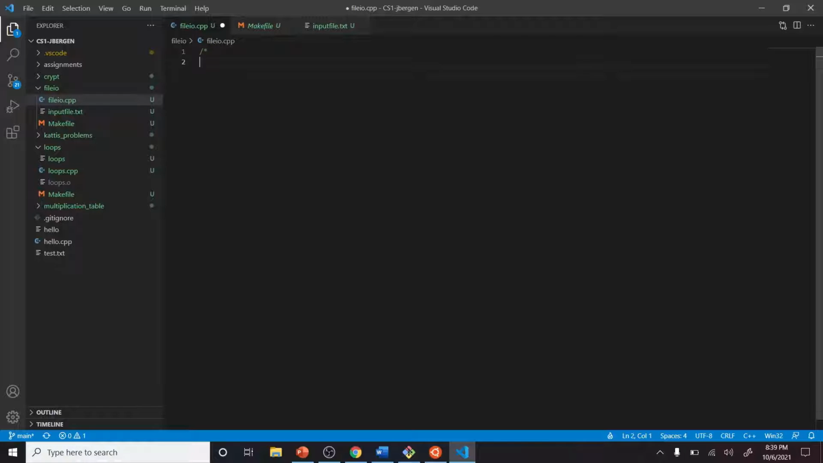To begin with, I'll go ahead and write my comments, because you should always put comment information at the beginning of your file. All right, and then let's just do the basic one: include iostream, using namespace std, return 0. So this is just the basic file. We should all be very familiar with this.